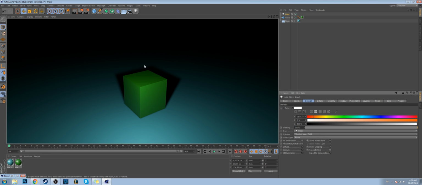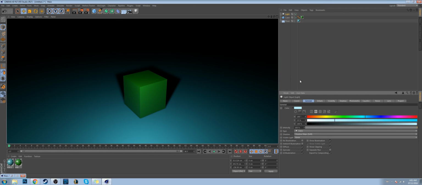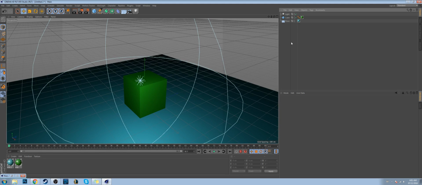For example, if you wanted to make this more of a warm scene, then obviously you set it to an orangey color and then start dialing it in a bit. If I render that out now, it's going to be a bit orangey. If I wanted to make it a really cool scene, then I bring it to the blues, do that, and then there you go, it's more blue.